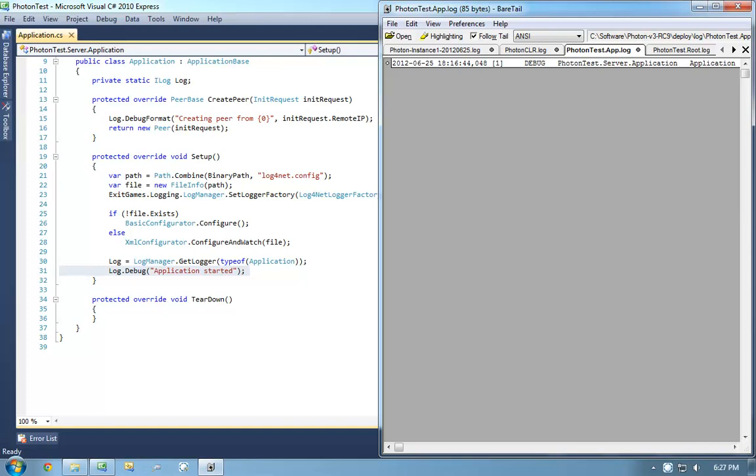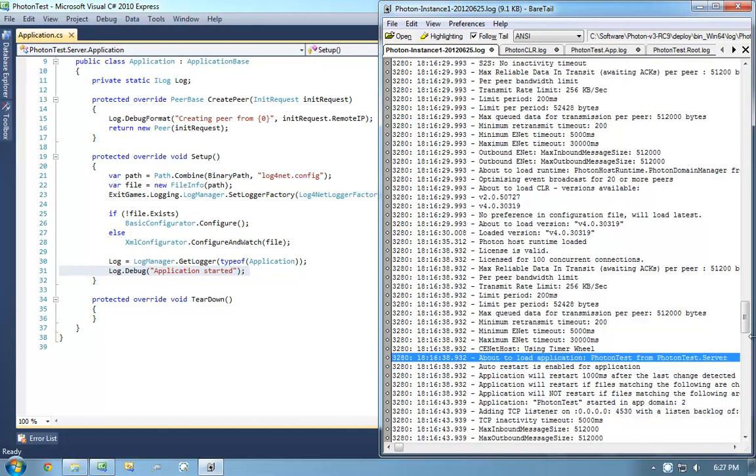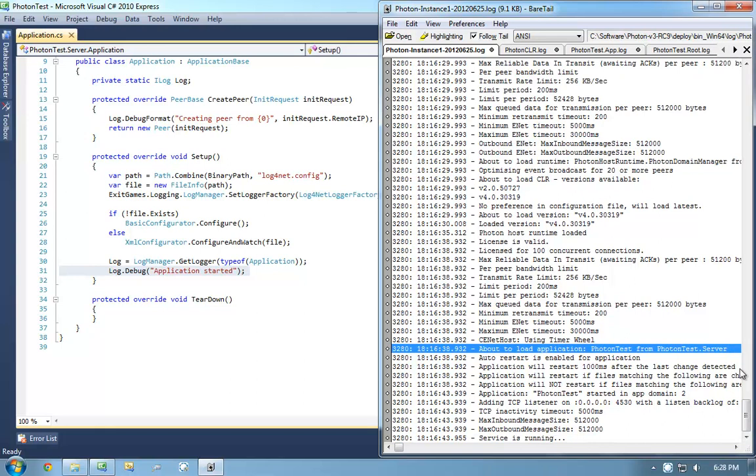About now-ish, we're back. Okay, so question, what could cause a log file not to be generated for Photon test.application? Well, either you did not configure log4net properly or your application did not start. Check your Photon instance log and your Photon CLR log, make sure the service is running, and verify that your Photon application is configured. If your Photon application is configured, as in you see something like about to load application Photon test from Photon Test.Server, then check your log4net configuration.